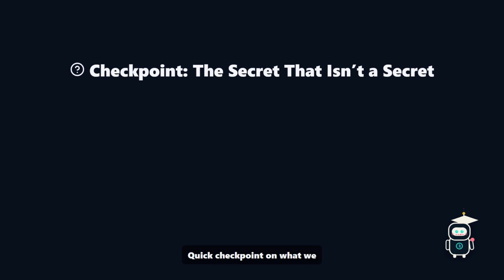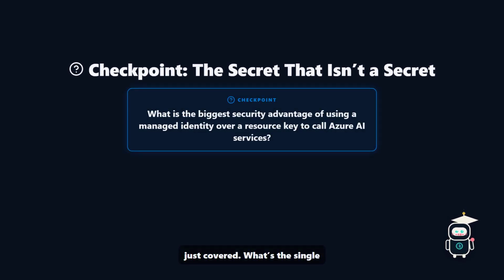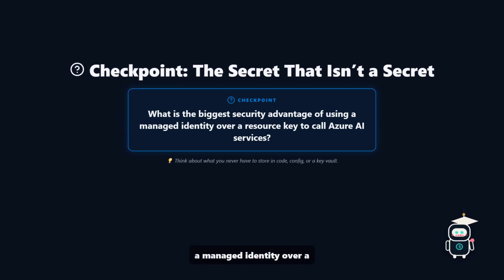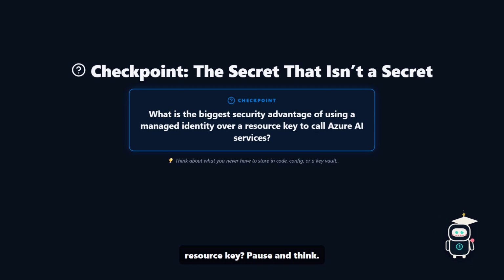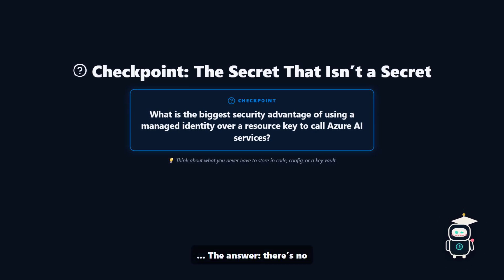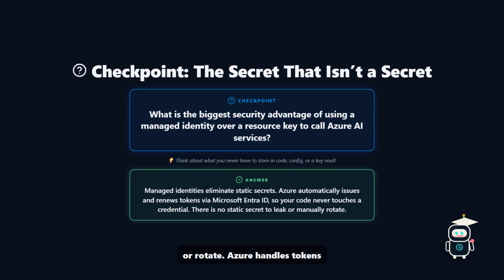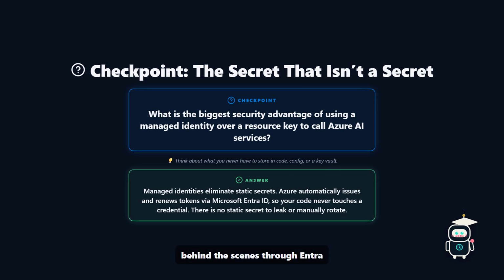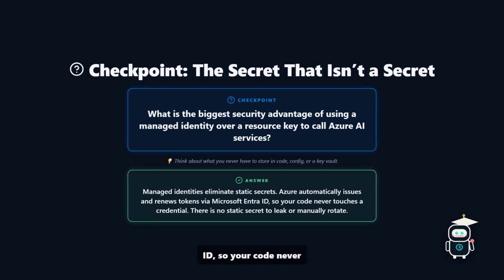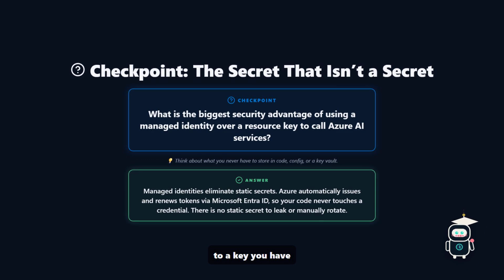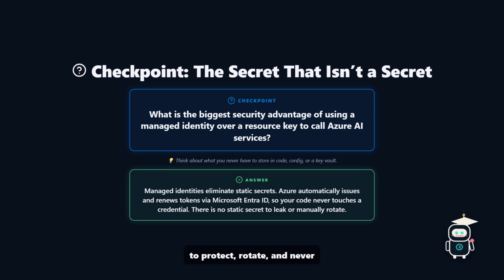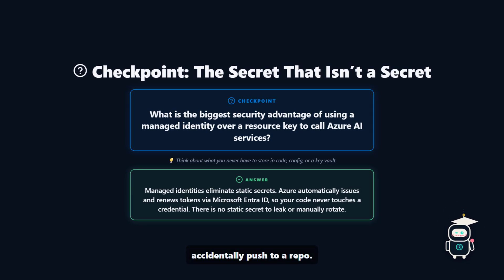Quick checkpoint on what we just covered. What's the single biggest security advantage of using a managed identity over a resource key? Pause and think. The answer: there's no static secret to steal, commit, or rotate. Azure handles tokens behind the scenes through Entra ID, so your code never touches a credential. Compare that to a key you have to protect, rotate, and never accidentally push to a repo.